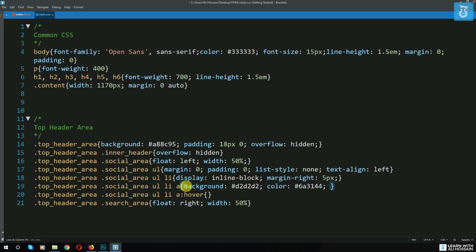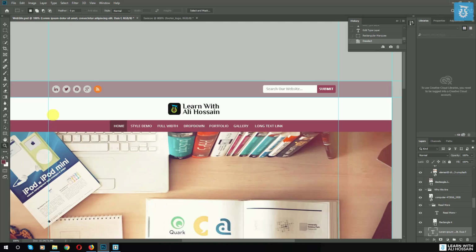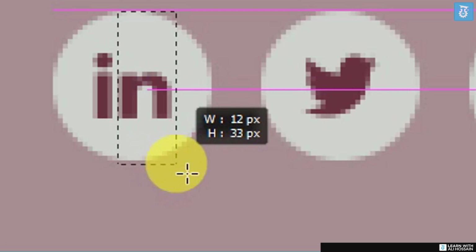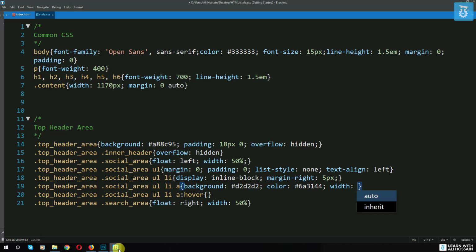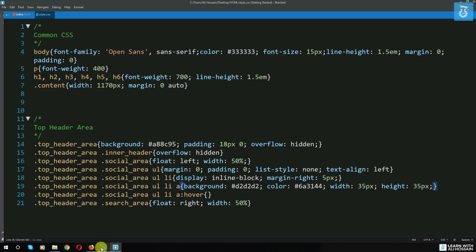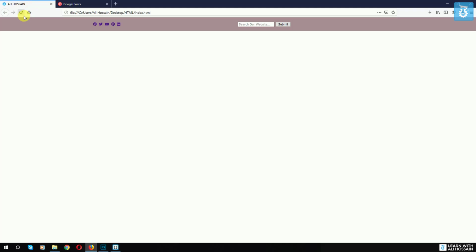Okay, and I will add here width I can add if I want to measure the width here. What was the width? As you can see width is actually 35 pixel. I will add here 35 pixel, and height will also 35 pixel. Okay, and now if I refresh this, you can see that this is such like that.